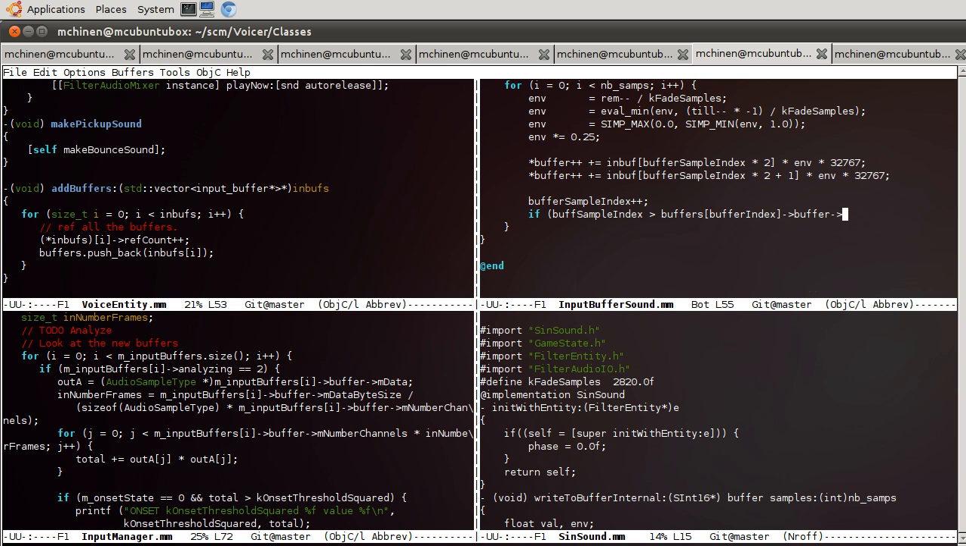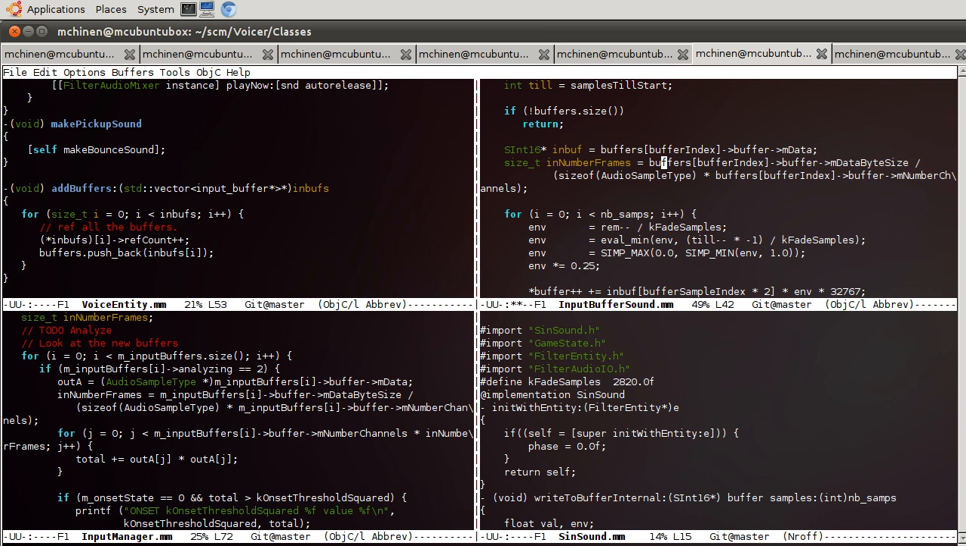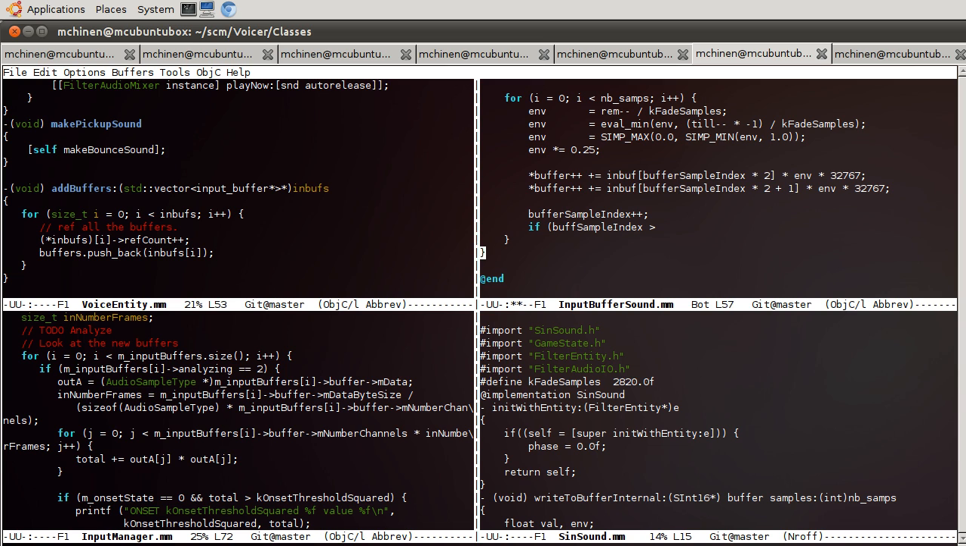Okay. Buffer index, buffer. Number frames. Once we get past that, then we have to set buffer sample index to 0 and increment the buffer index.